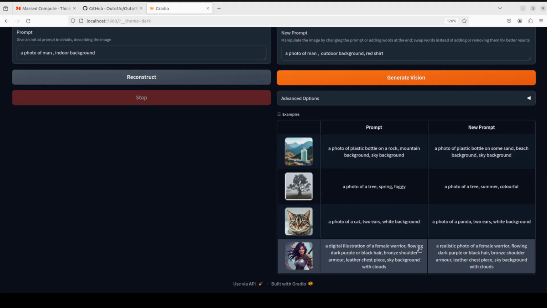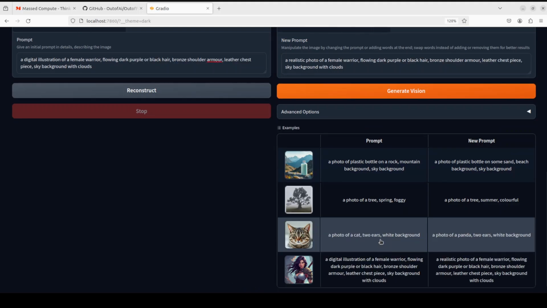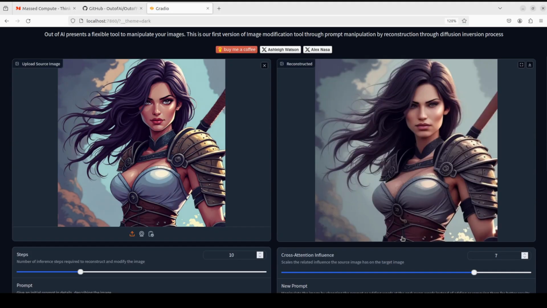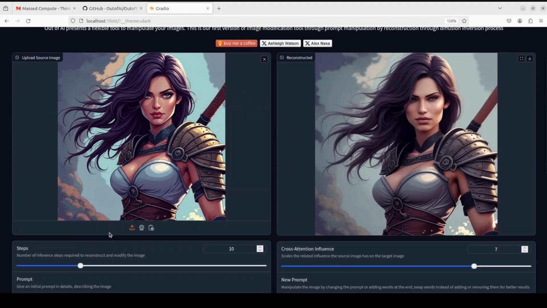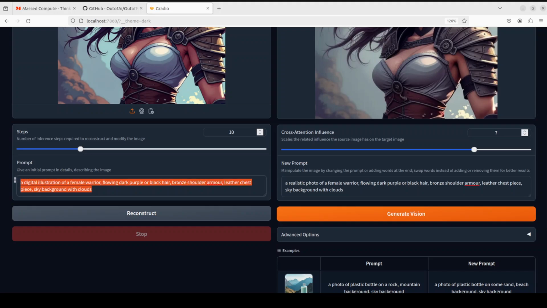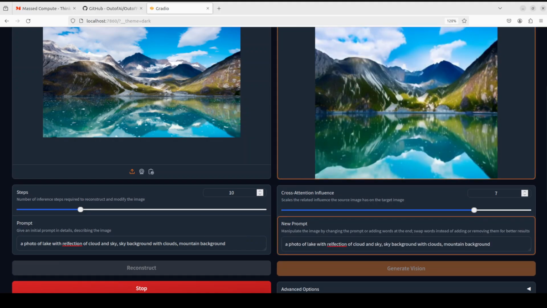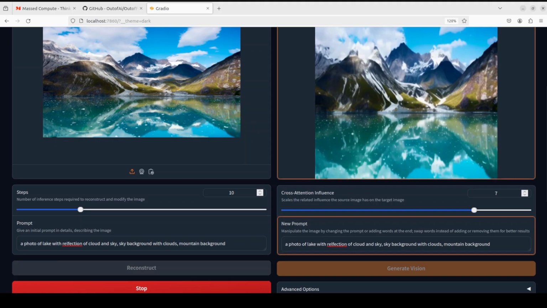So am I missing something or what? Let's try this one. So you see, it's a digital illustration, and then it has converted into a realistic photo. Okay, so maybe I'll just copy this prompt, and I'll select one image of my own, and then I'll go from there. So in this next example, I have given it a photo of a lake with reflection of cloud and sky, sky background with clouds, mountain background. This one looks much better, you see.